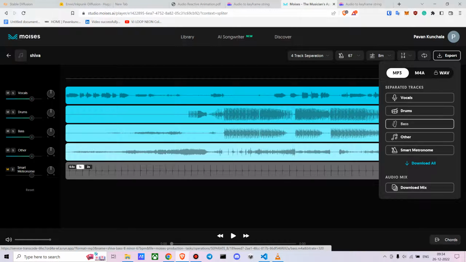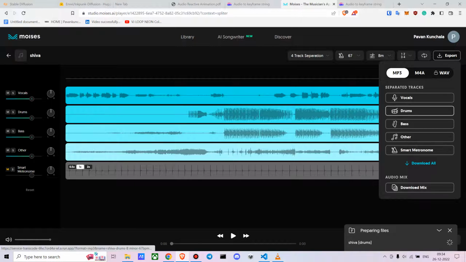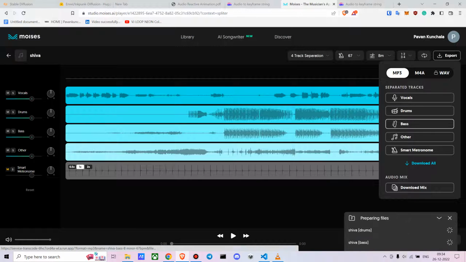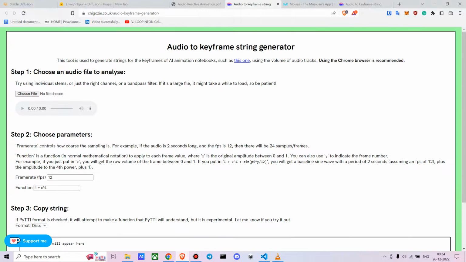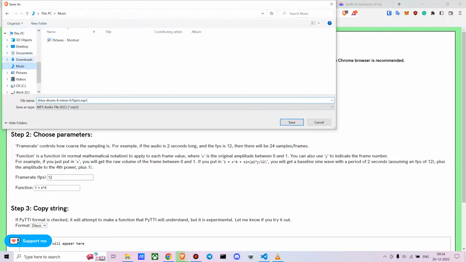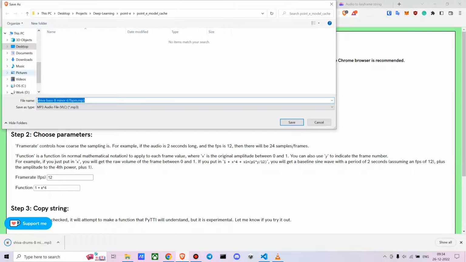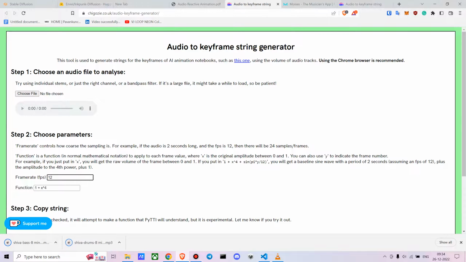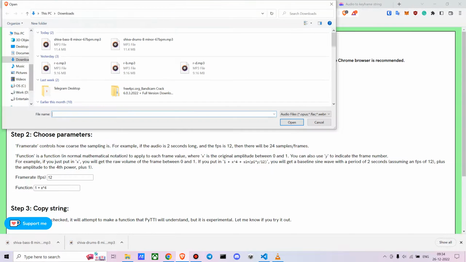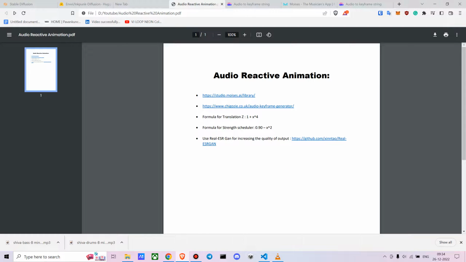So you just have to export it. Let me show you. You just have to export the drums and the bass. Give it a moment, and then choose the file, select the formula, choose the FPS, and you get the outputs. So let's say the drums and the bass. You would take the drums value. And I'll also be sharing the formulas.